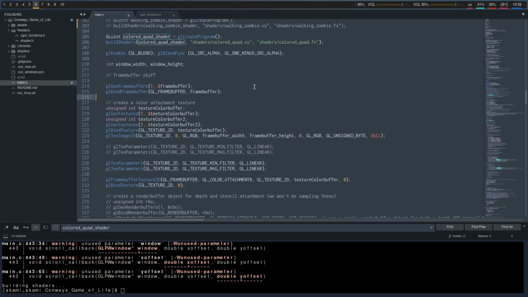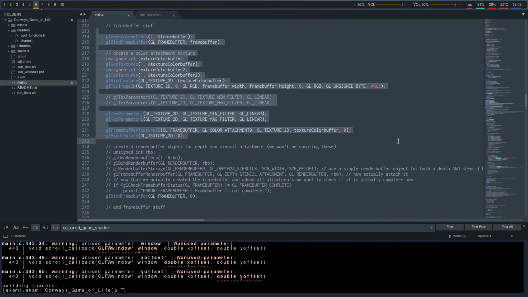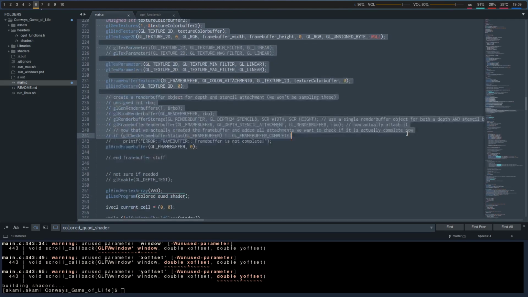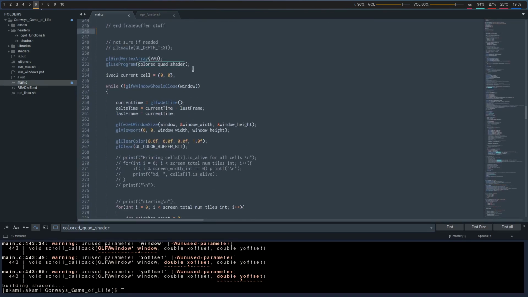This is frame buffer stuff, but there's a default frame buffer that you get with OpenGL, and I'm not using it here. But again, it's another thing that maybe will come in handy. Yeah, so now we're just saying to use that shader before. The shader is really simple, so let's take a look-see at it.